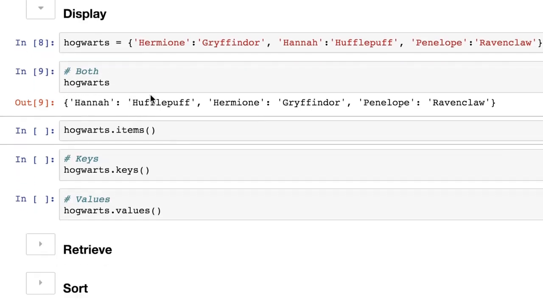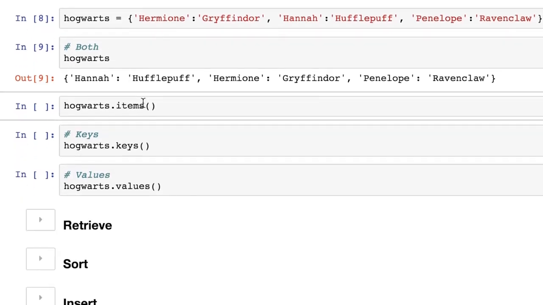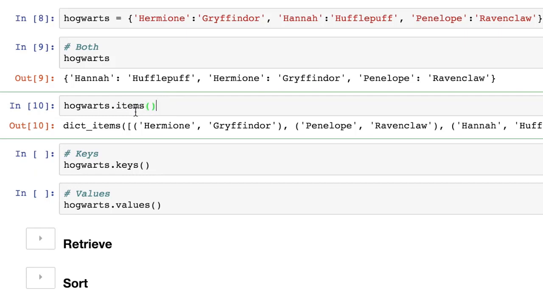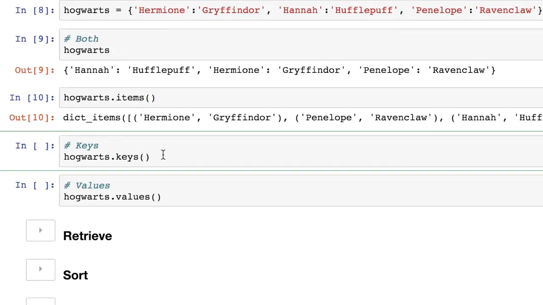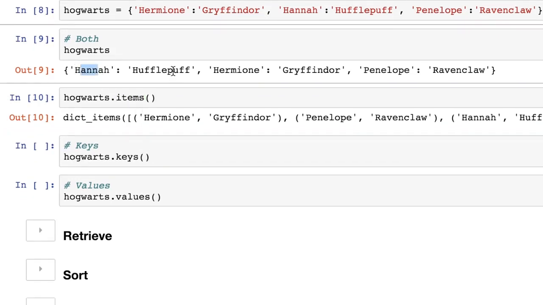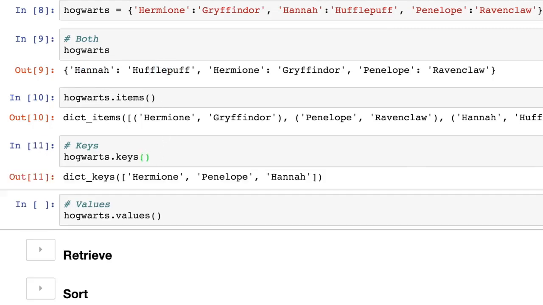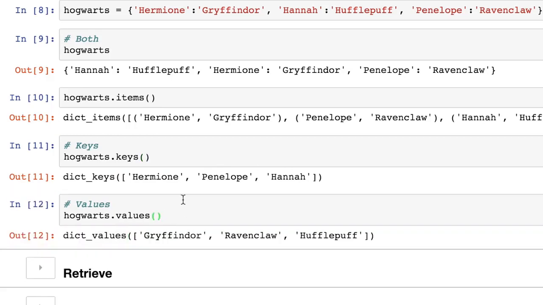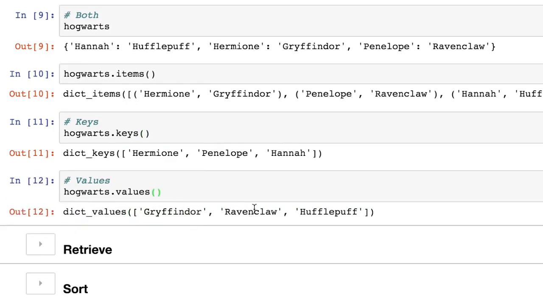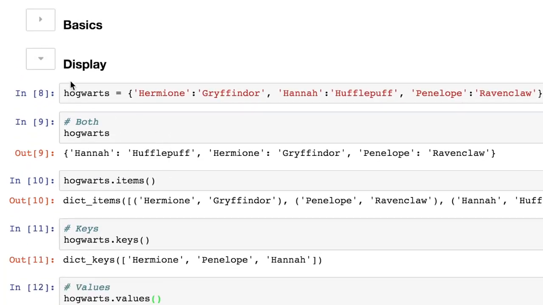So we can see the key and the value. Now, another way that we can display the key and the value is by using this method called items. There's some more functionality with items, but nothing that we're going to worry about now. So most importantly, if you only want the keys or the values, we have separate methods for those. So Hogwarts.keys is going to return just the three people, and then Hogwarts.values is going to return just the three houses. So a few different ways to display those there.